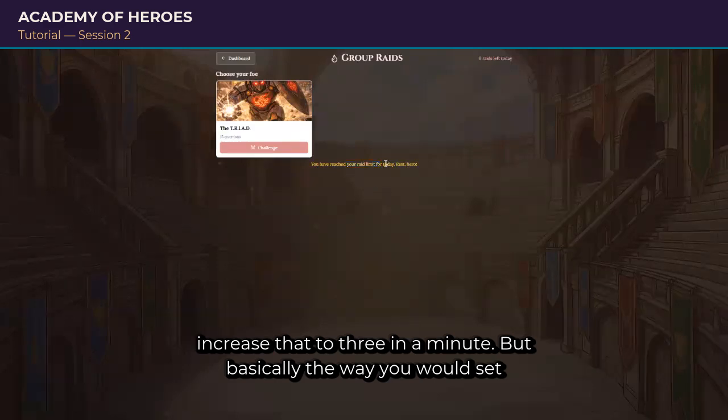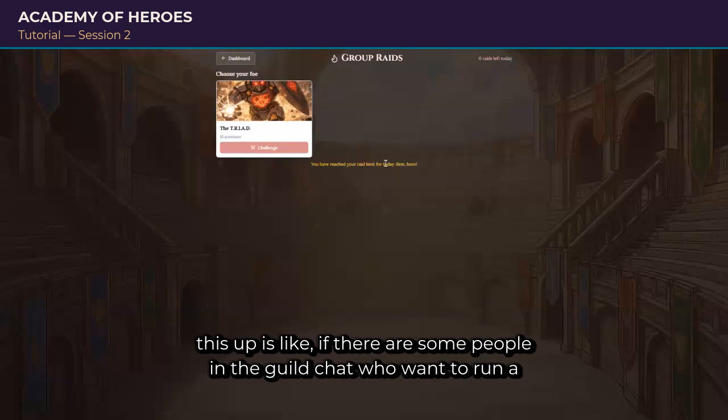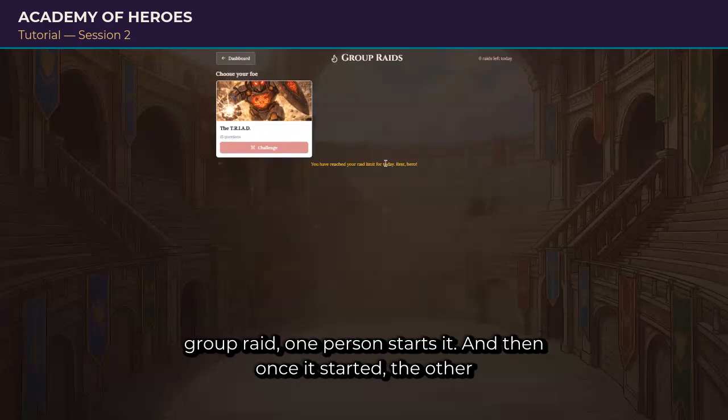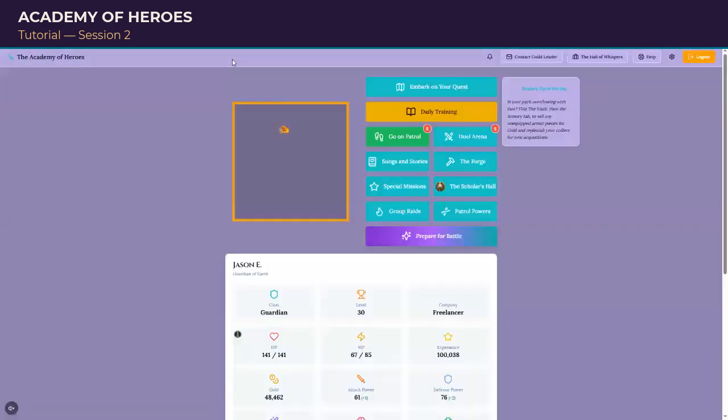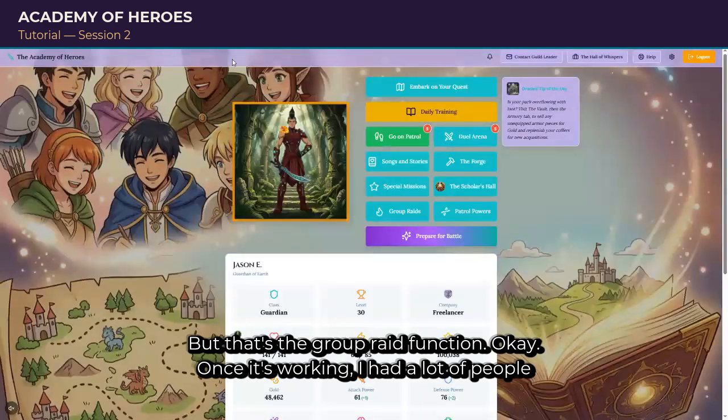But basically, the way you would set this up is, if there are some people in the guild chat who want to run a group raid, one person starts it, and then once it's started, the other people can join it. There might be some bugs. I'm going to work on it, but that's the group raid function.